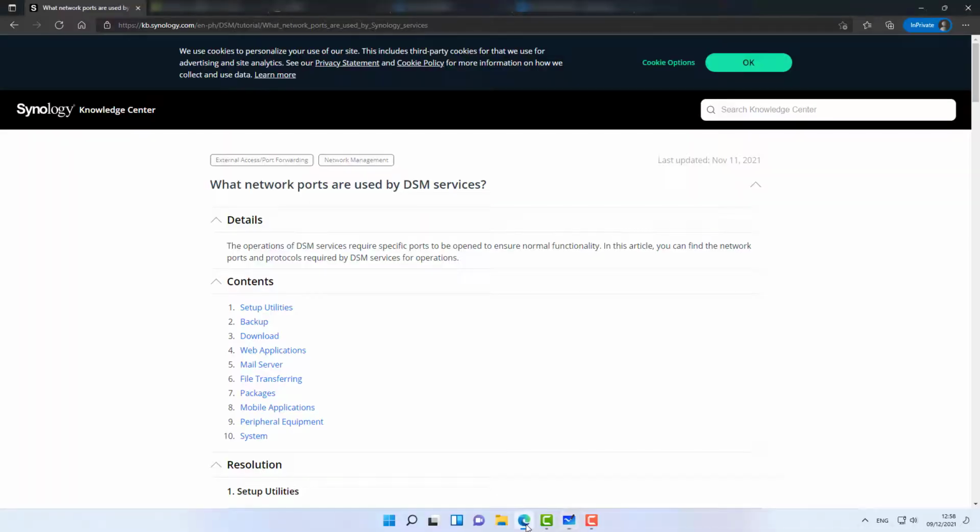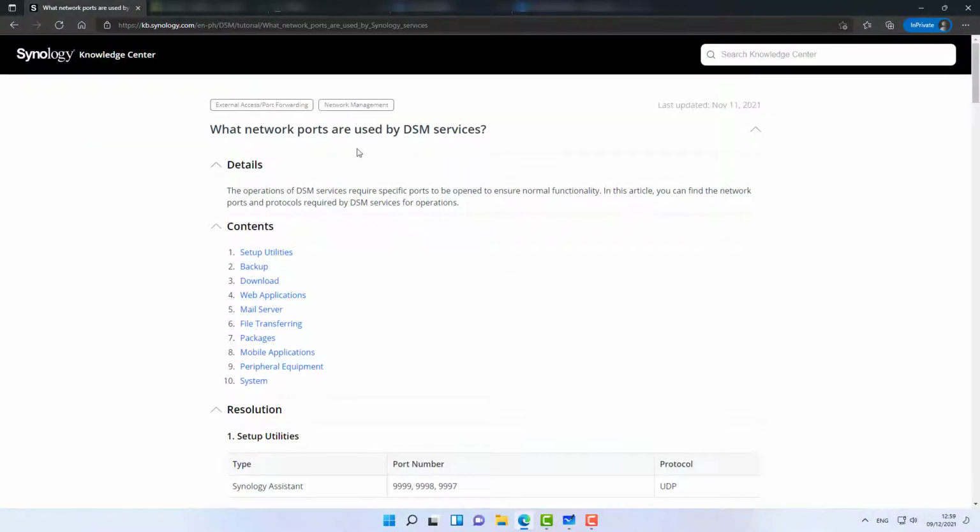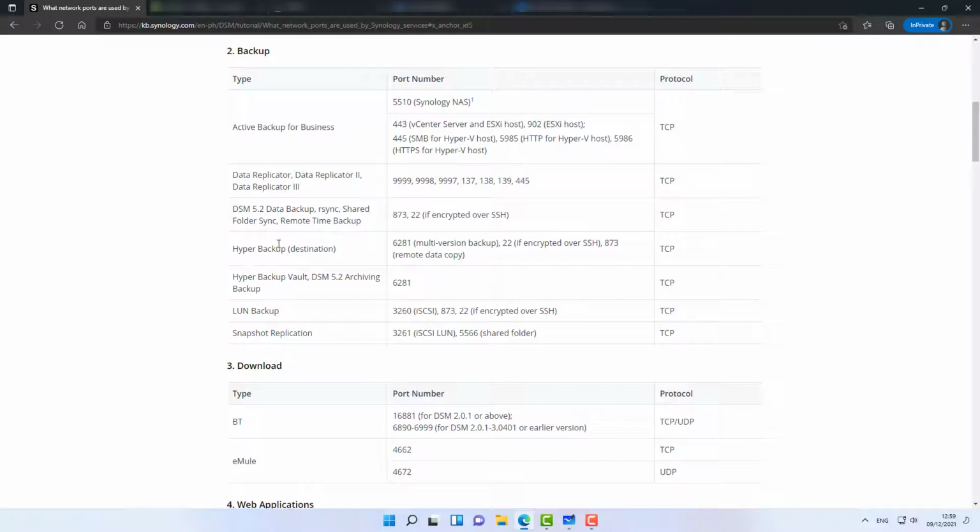If you open up a web browser, go to Google and type in the search Synology ports. The first result will take you to this knowledge base. I will of course put a link to this knowledge base in the description below. But here are all the Synology services or applications and what ports they are using. We'll click on backup right here, Active Backup for Business. We see that we need to open port 5510.